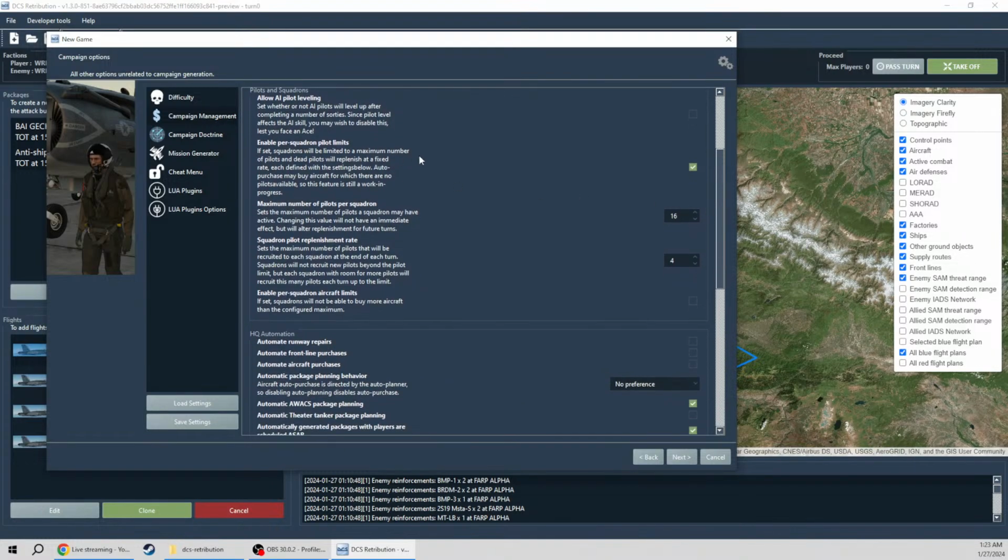Enable per squadron pilot limits. This is one of the best ways to limit how much enemy air that they can put up. So I always leave it on. Maximum number of pilots per squadron. This is also set by the mission designer, but it's defaulted to 16, and just leave it. Don't mess with it, unless you want less pilots. Like, let's say you wanted the AI to only have 12 in a squadron at a time. That would mean a squadron of MiG-21s could only have 12 pilots at a time. They could buy 24 planes, but they can only put 12 up.